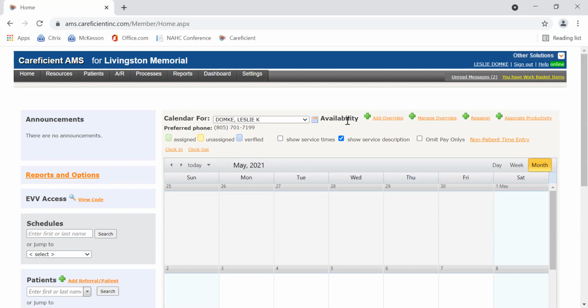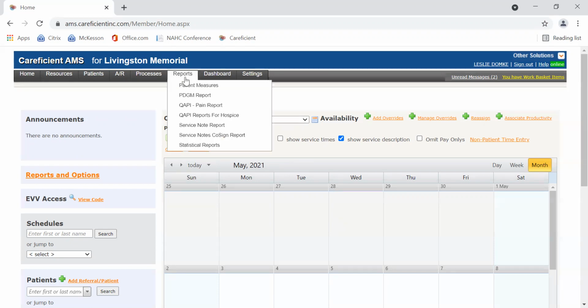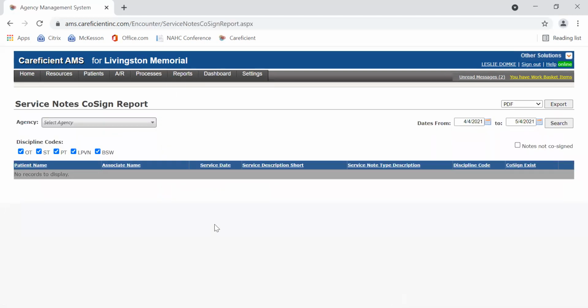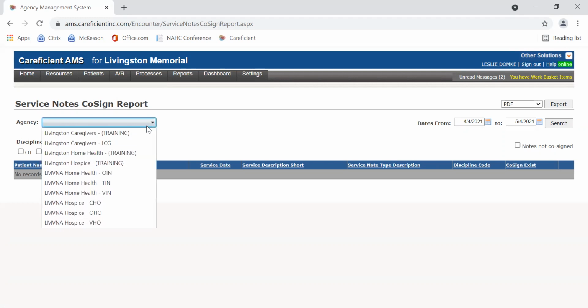So what you guys are going to do is run a report. It's under reports. Do you see this right here? You're going to go down to the service notes cosign report. Whenever you get to these, it's all about choosing. We just want to select PT, and our agency LVNs need cosigns too. And then you're always going to select the agency.